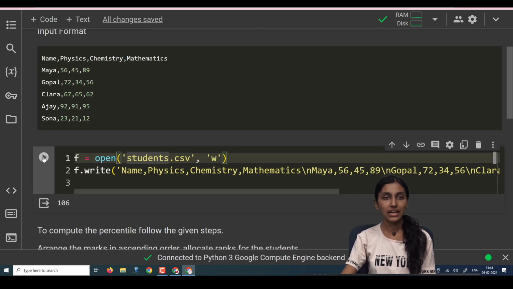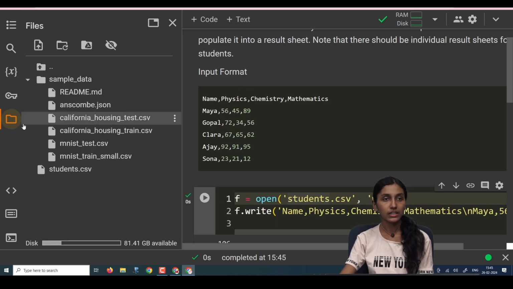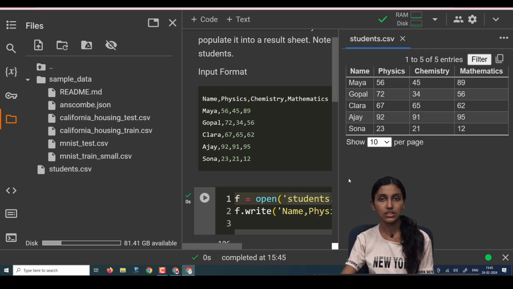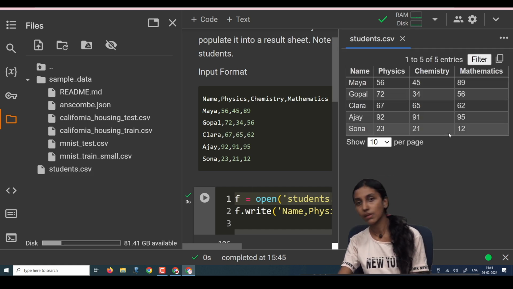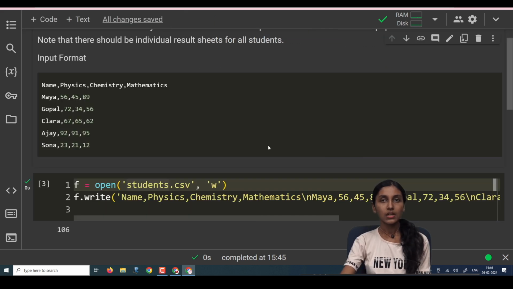So let us run this cell to create this CSV file. So the CSV file got created and we can see that this is student.csv, which contains the marks of the students scored in physics, chemistry and mathematics. So we have created the CSV file which is required for this problem.